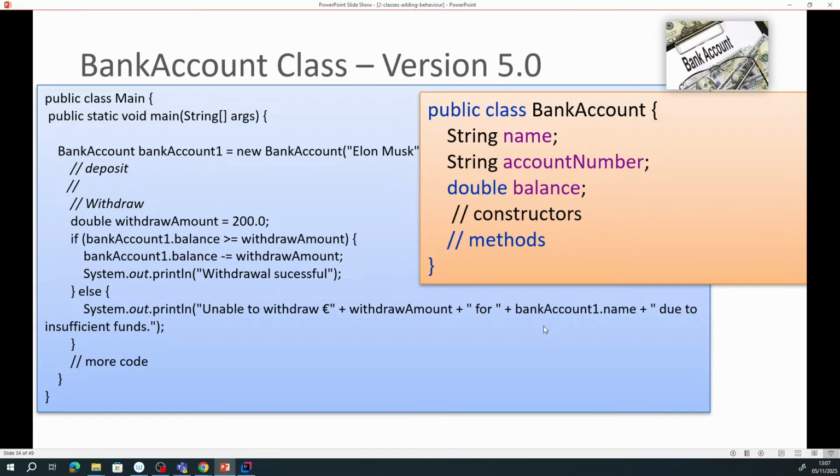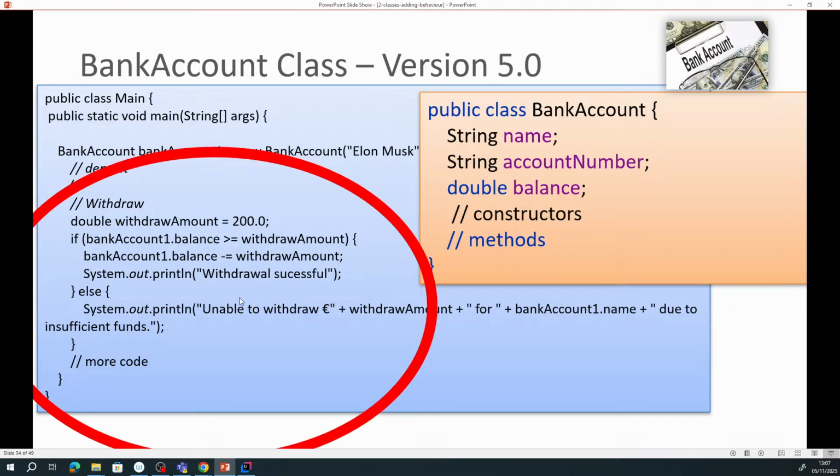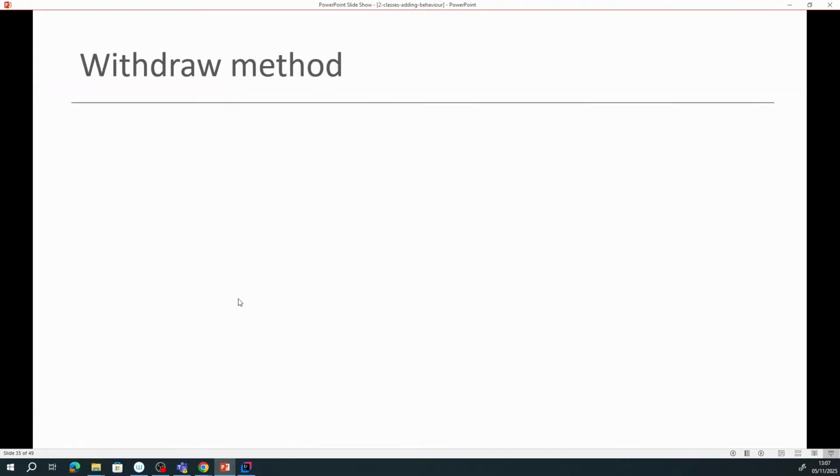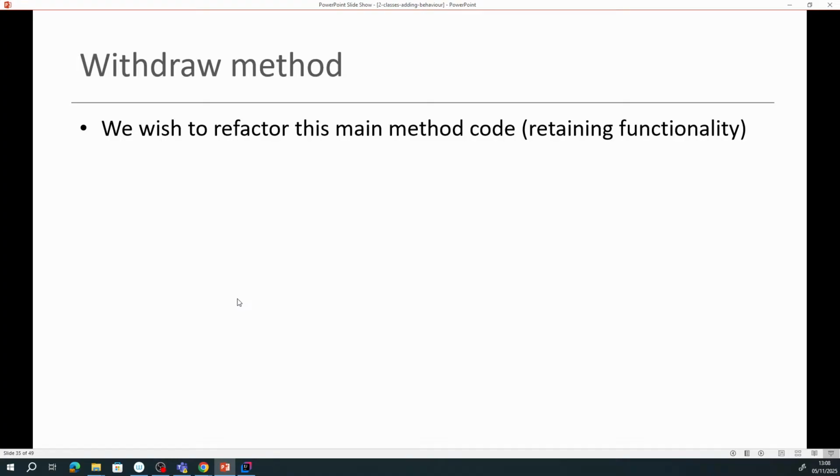Okay. Our withdraw. So in our first version, we had our logic for our withdraw in main. So that meant that every time we wanted to withdraw from an object, we would have to rewrite this code, which doesn't make sense. So it makes sense that if we put it inside our class, then we can just call it once. So we want to refactor this method.